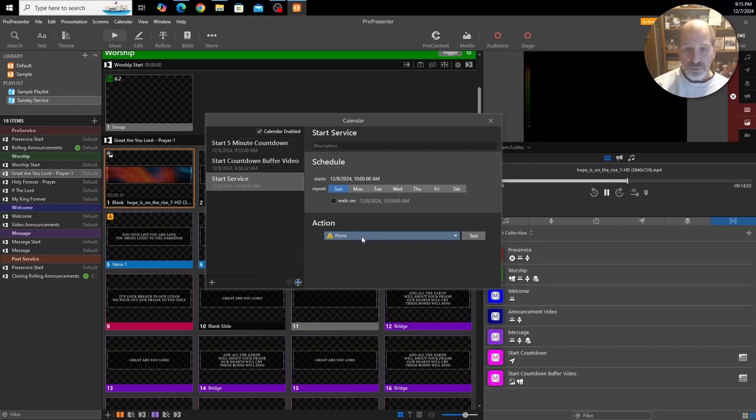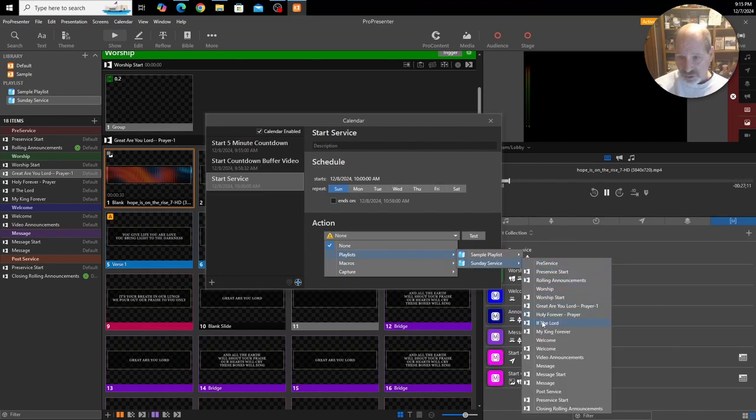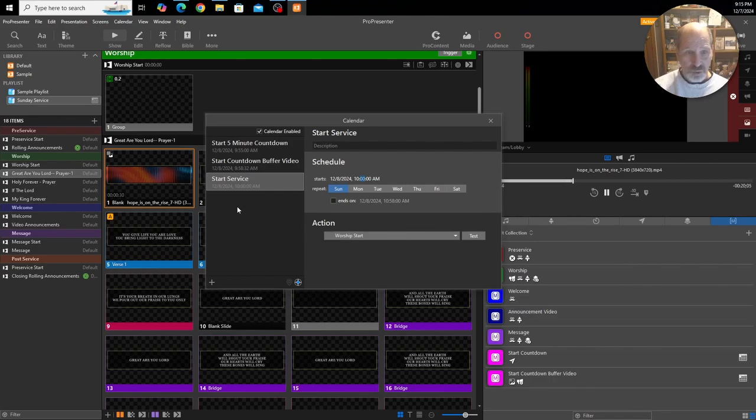And what's it going to do? It's going to go to capture. No, it's going to go to playlists, right? This is our playlist. So it's going to go to our Sunday service playlist, and it's going to start right here on Worship Start. So it's always going to go to this Worship Start slide, which will get us right into the first slide of the song. All right, so that's how we do it.